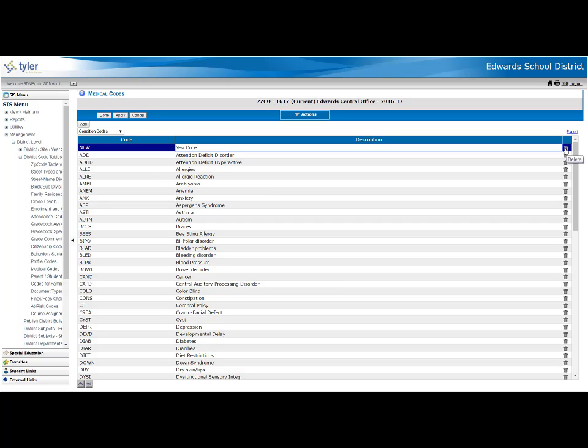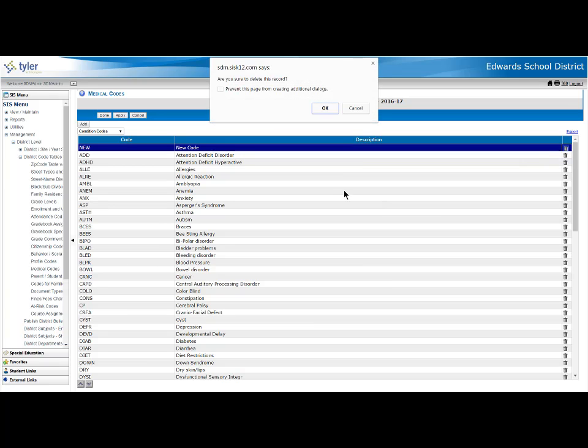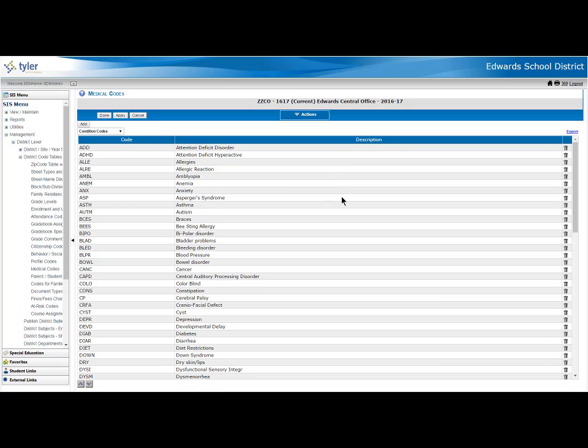To delete a code, click the trash can icon in the appropriate row. A confirmation prompt displays. Click the OK button to delete the code. Note that you may not delete any code that has been in use in any site year.